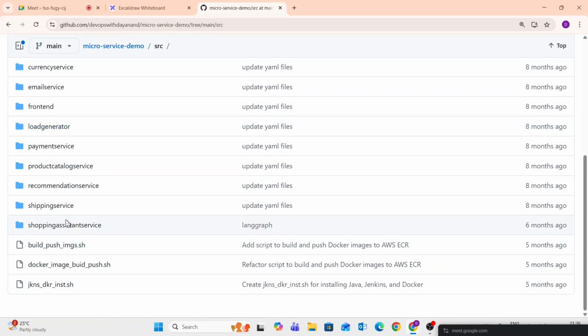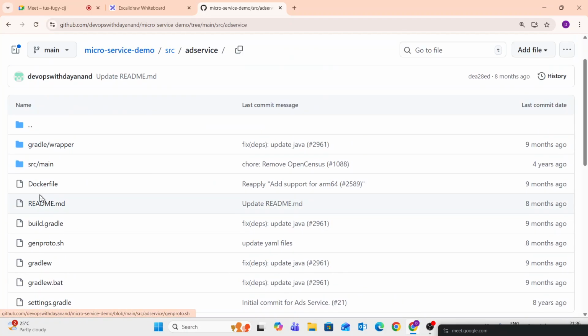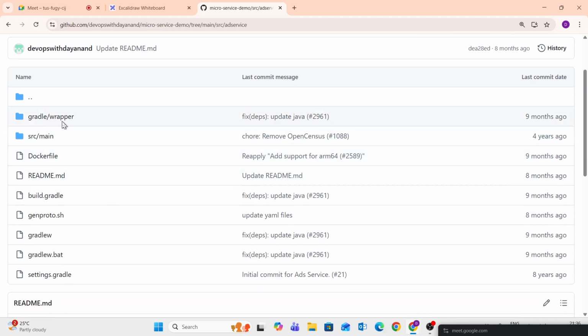To write the Dockerfile, first you have to understand this project. You have to understand if it is a Java project, if it is using Java and Gradle, how can I write a Dockerfile for Gradle, and what commands are needed to execute this project? How can I spin up the application?